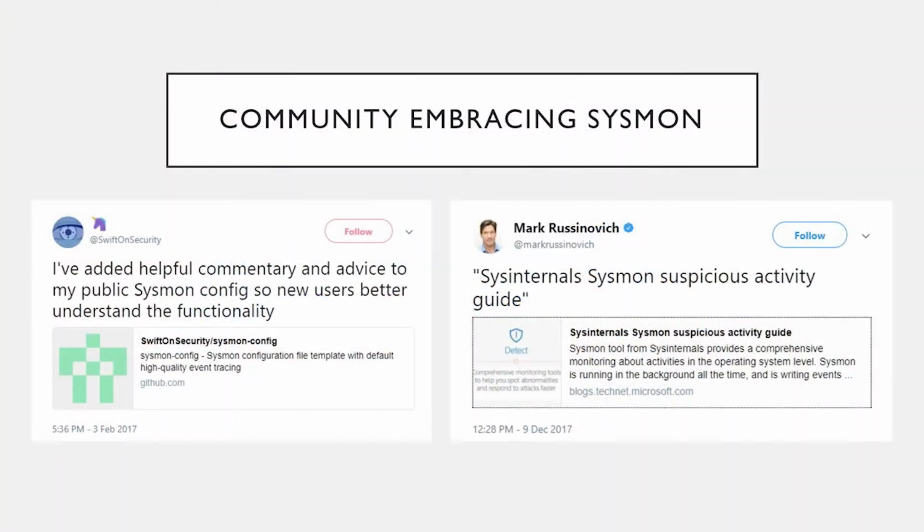But there's a couple of cited blogs here from Moti Bani from the Windows Security blog, where he has some really interesting insights into this tool, and both Moti Bani and SwiftOnSecurity have posted a lot of really great configurations on GitHub.